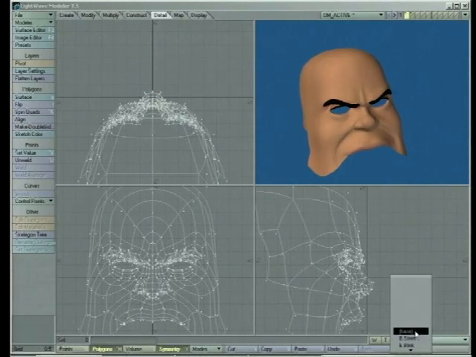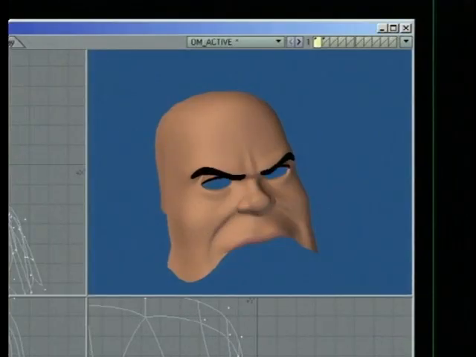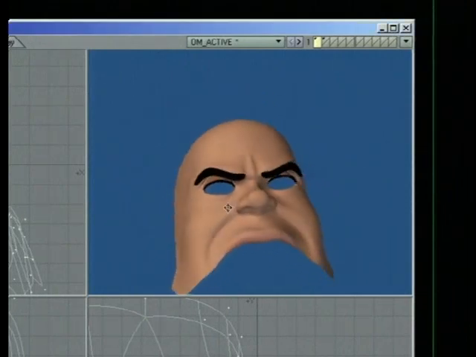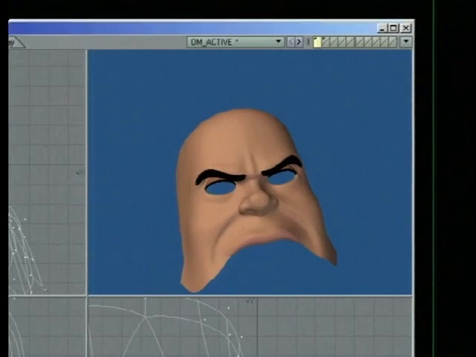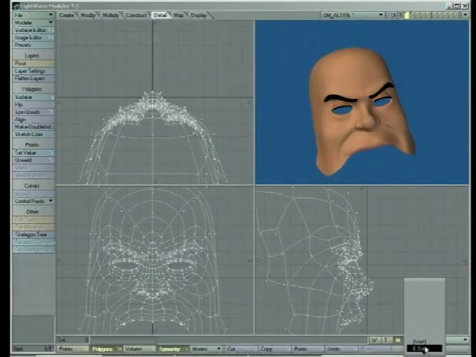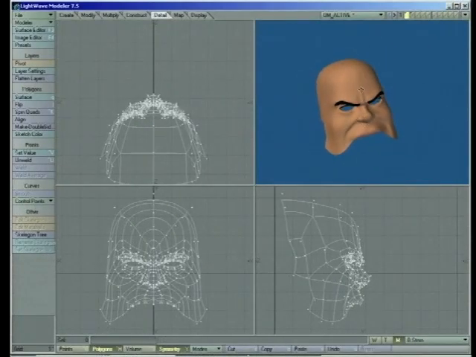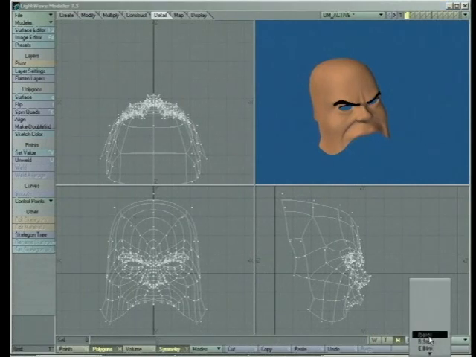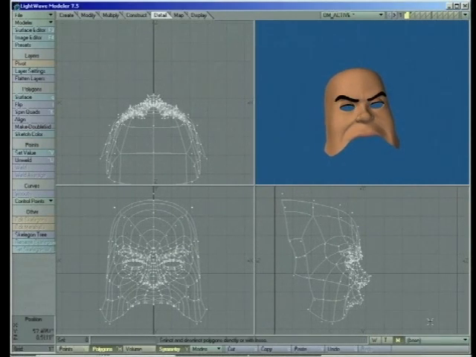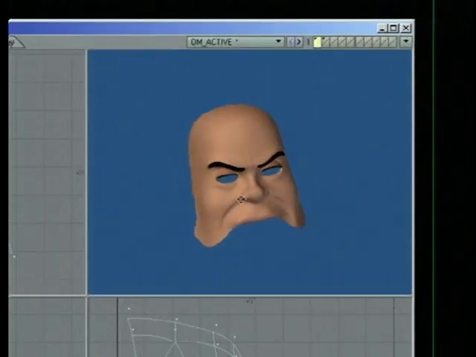And let's check again against the base. Okay. Yep. And let's see, another target, which is pretty much the exact opposite of this one, would be the surprised look to the brows. The brows really high up.